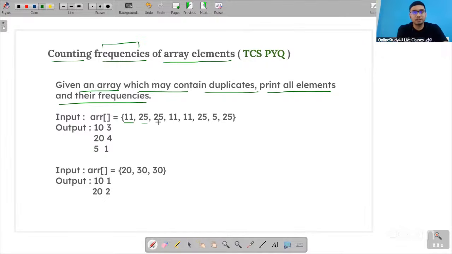11, 25. See, if you see clearly, the output is correct for this. I'm going to write the output for this corresponding array. Okay, just ignore it. 11. Now 11 is coming how many times? Right now, one time. Fine.